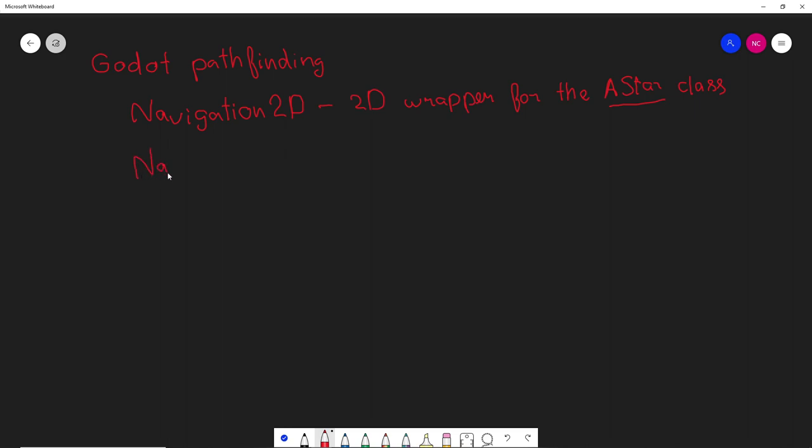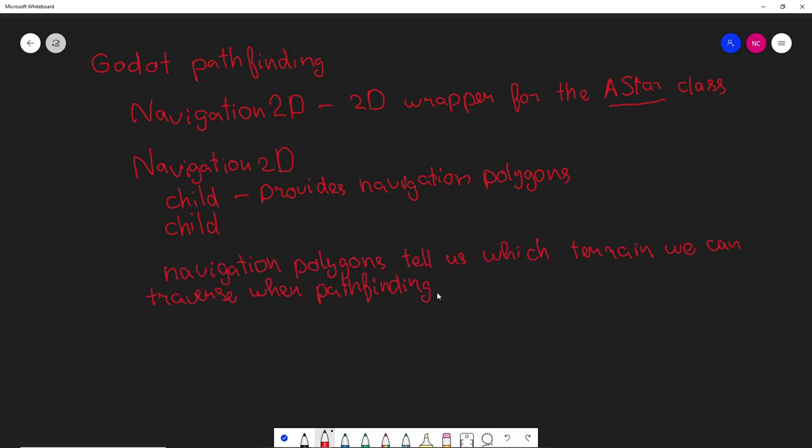Let's talk a little bit about what will allow us to achieve this functionality. In Godot, we have our Navigation2D node, which is a 2D wrapper for the Godot A-star class. The way that Navigation2D works is Navigation2D is the parent, and it has children, and its children provide navigation polygons. Navigation polygons tell us which terrain we can traverse when pathfinding. So whereas collision shapes tell us where we can't go, nav polygons tell us where we can go.